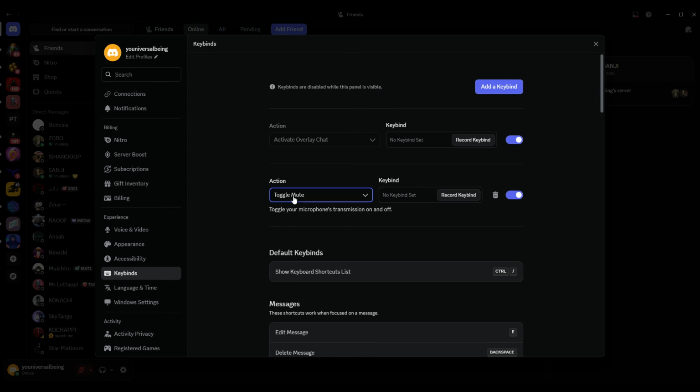After selecting Toggle Mute, click Record Keybind. Discord is now waiting for you to press the key or shortcut you want to use. Press the keyboard key combination you want for mute and unmute. For example, you might choose something easy to reach like a function key or a simple combination that won't interfere with your other apps or games.